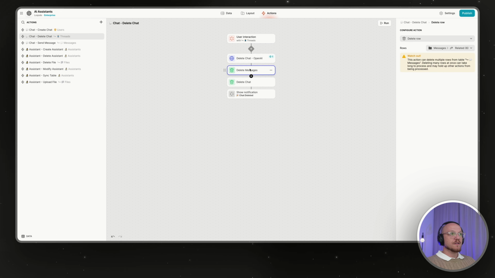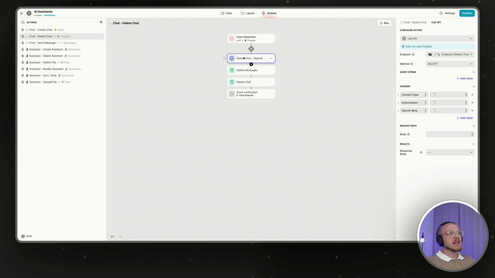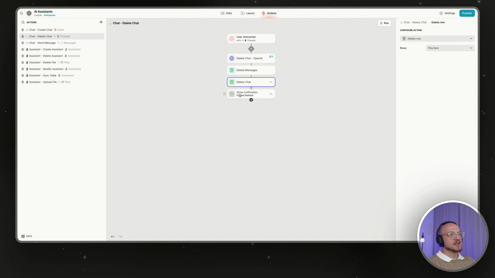Then for the thread, the messages that are part of this thread still exist in Glide. So we want to delete row for the messages related. So first we delete the messages, and that'll delete any associated messages. And we will then delete row for this item, which will delete the thread. Now, if you delete a thread in OpenAI, it deletes the chat too. So we don't have to do a second delete in terms of API calls. So that's just something to note. So we're going to delete messages, then delete the chat, and then show a notification saying that the chat was deleted.